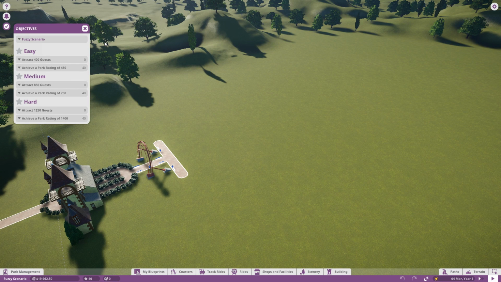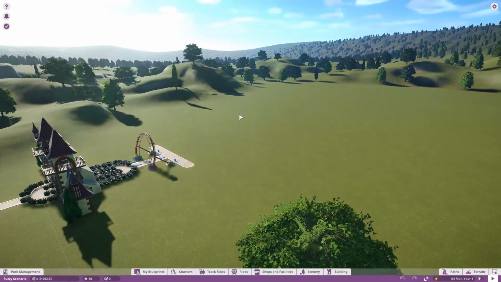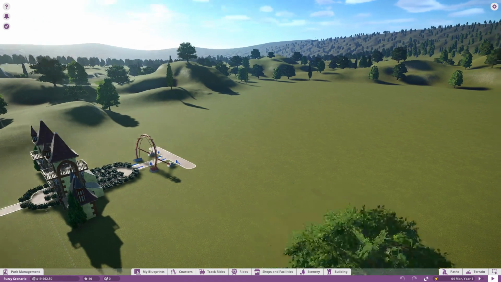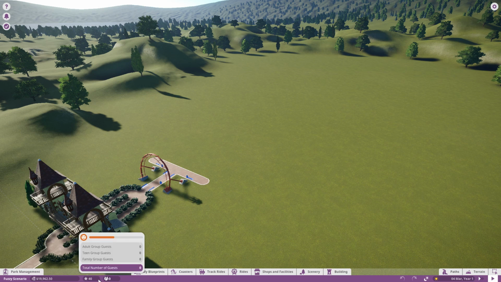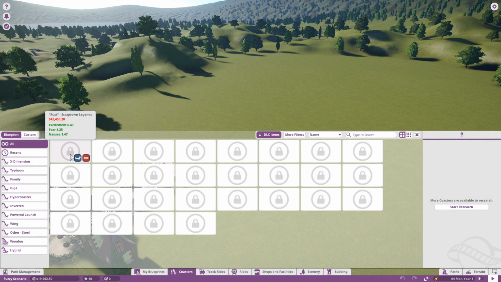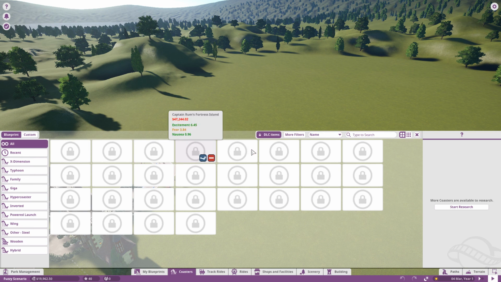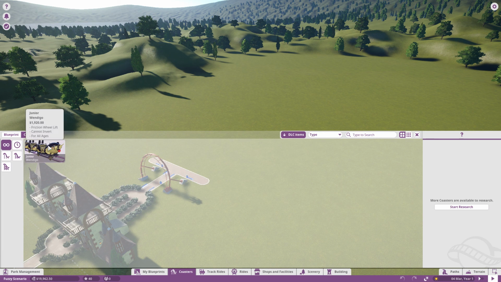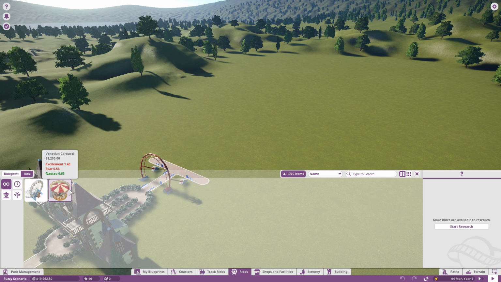So here we are now, actually in the scenario itself. We can see our objectives like you would for any scenario. We've started with 0 guests, a park rating of 40, and our loan of $20,000. So we can go ahead now and see our starting stuff. And interestingly, we can see that a lot of that's locked because that's blueprint, so we'll come off that. But going on to custom, we can see that we can start building our junior roller coaster if we want to build a coaster. Or we can go ahead and build a couple of family rides.